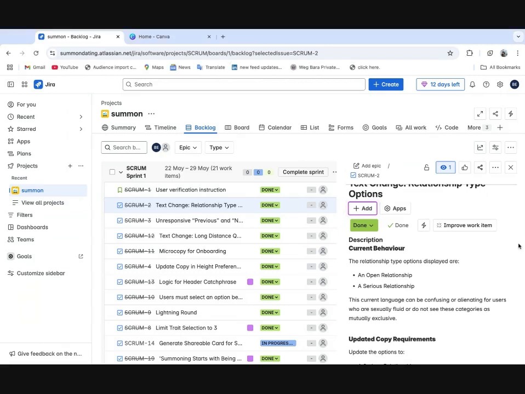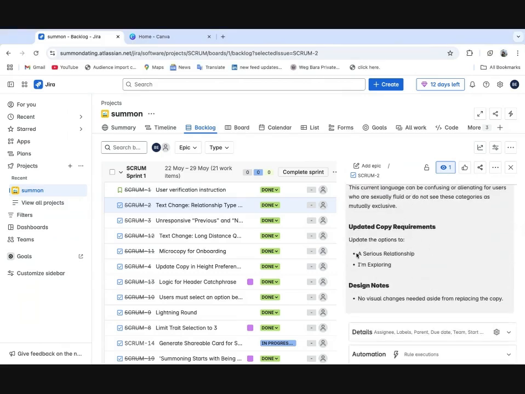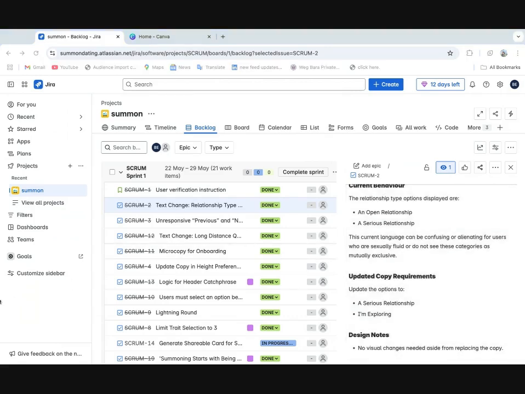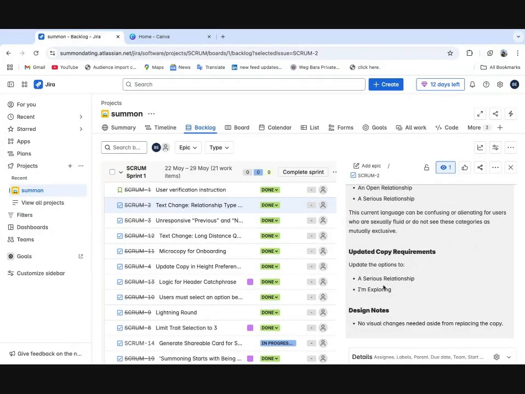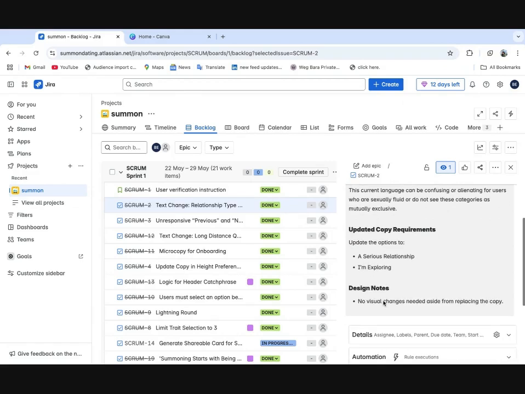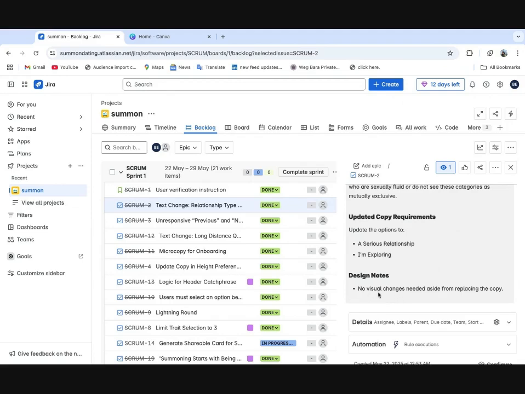So when you're making a change, you make sure you explain the current behavior and then the desired behavior. Even though I didn't say desired behavior, that's the standard language that you use. Current behavior, desired behavior. So you say in the current behavior, the relationship type options displayed are an open relationship, a serious relationship, and then updated copy requirements or desired behavior, a serious relationship, or I'm exploring. No visual changes needed aside from replacing the copy.